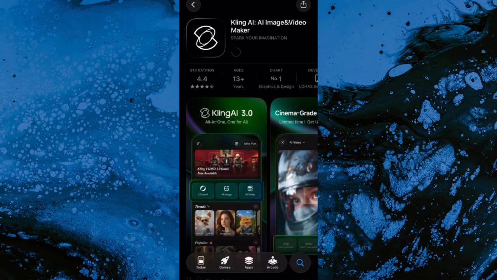So this Kling AI, you can use it to generate image and video, AI image, dancing video and picture, whichever one you want to use it for. So it won't take time, it will download. Let's wait a few seconds.